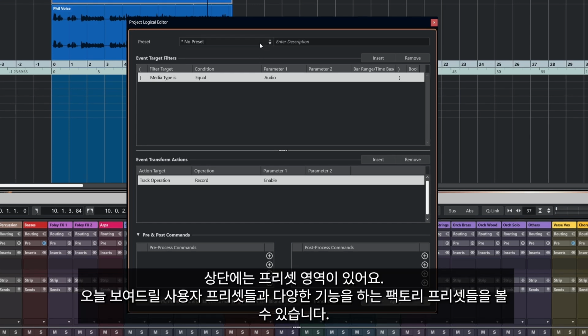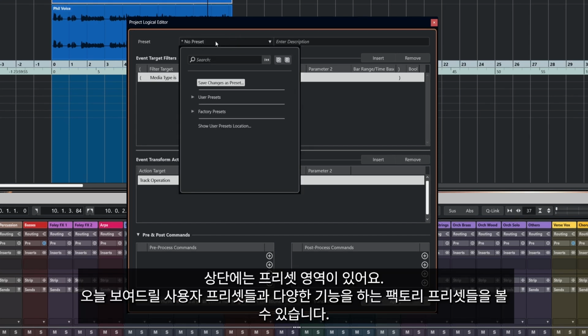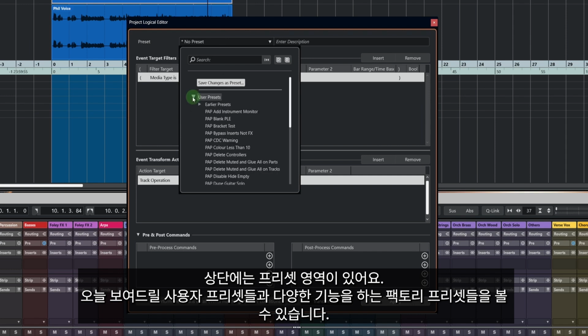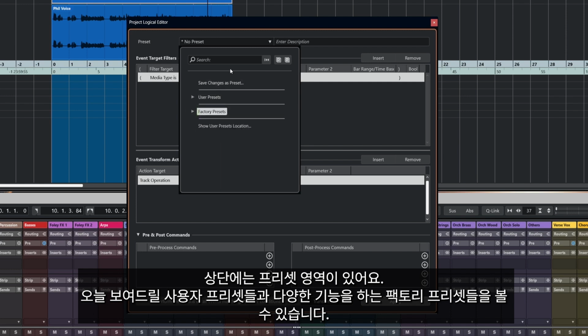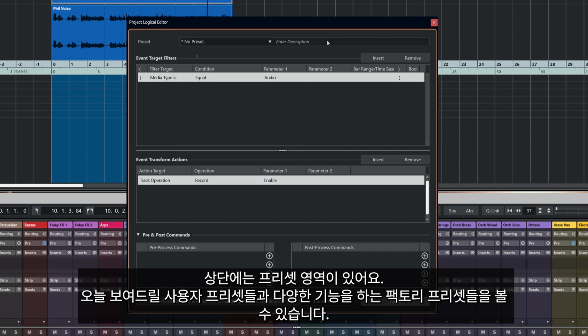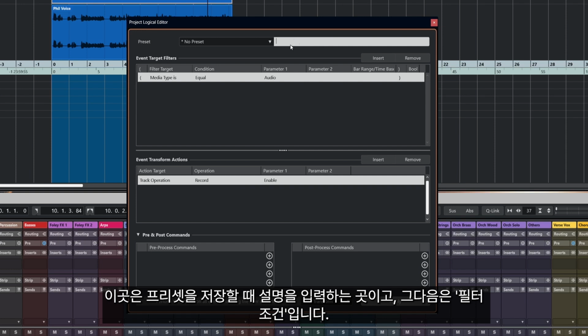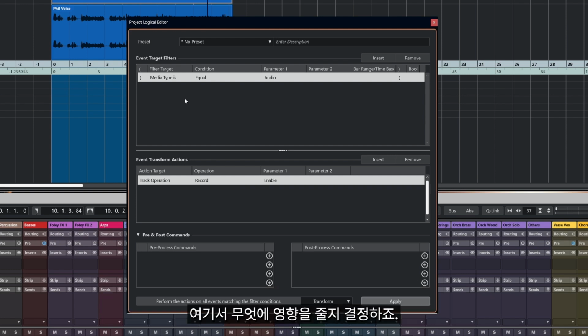At the top here, we've got the actual preset area, and if I drop that down, you can see that I've got all my user presets, which is what I'm going to be showing you today. And then, of course, there will be all the factory ones as well, that do various things, and pretty much you name it, you can do it. That's the preset area. And here we have the place where you can enter the description of your preset once you save it. So then we've got filter conditions, and this is where we decide what will be affected.